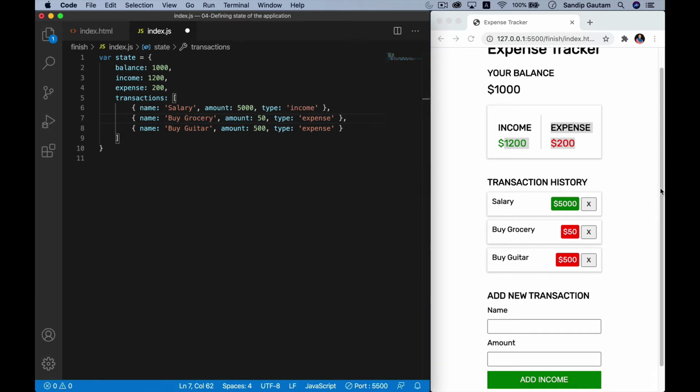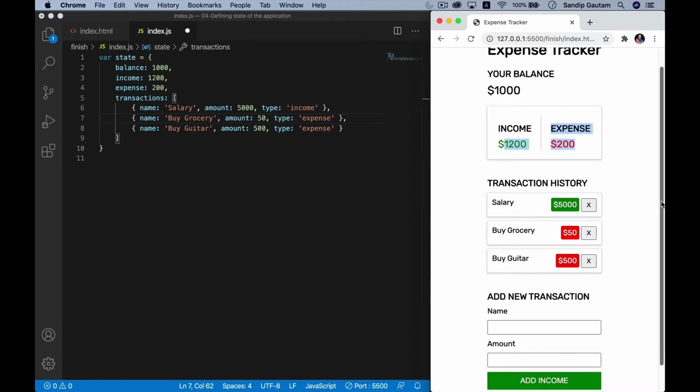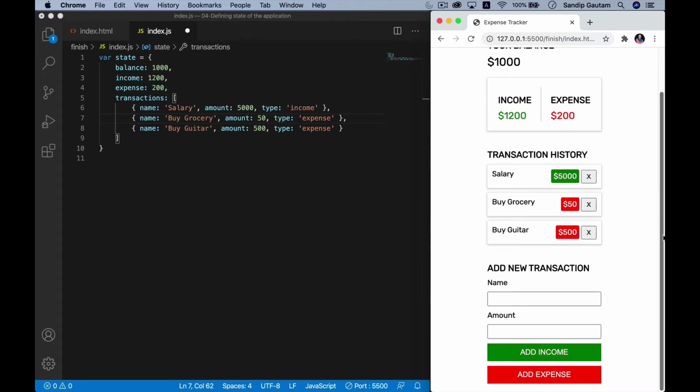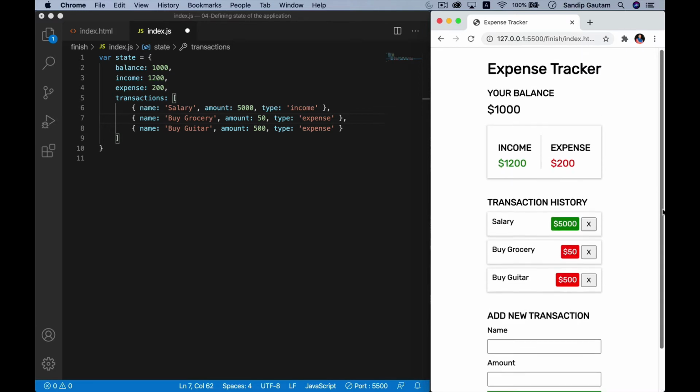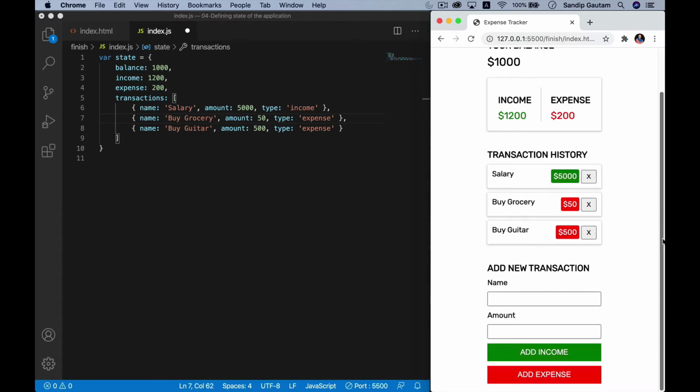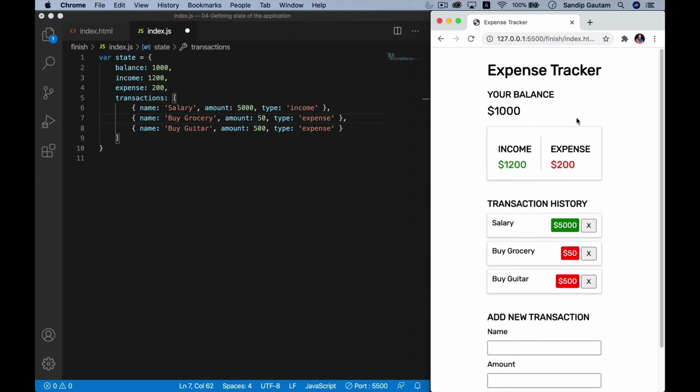Now next, let me scan my application. Let me see if I have anything else related to state. I think this is it. This should be good for the state of my application. This looks good. So I've created a state object with balance, income, expense, transactions. I'm going to save. Nothing is going to happen. Now we are going to use this state to render the initial state of my application.